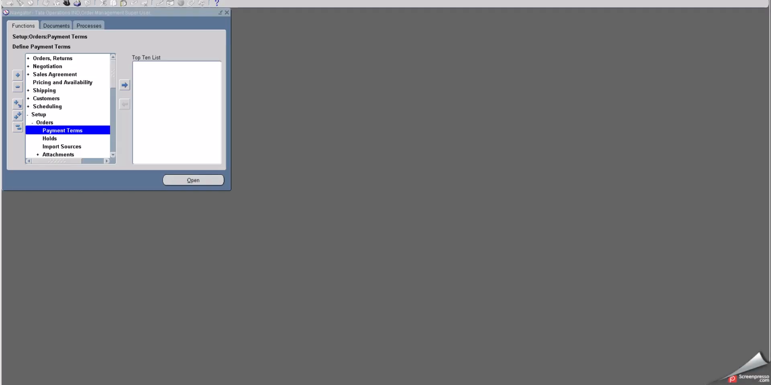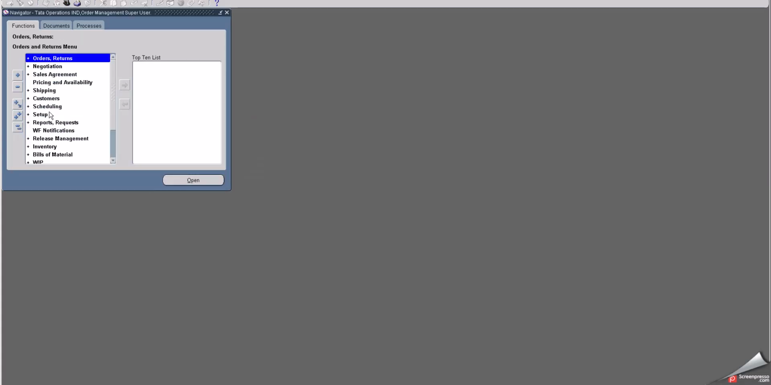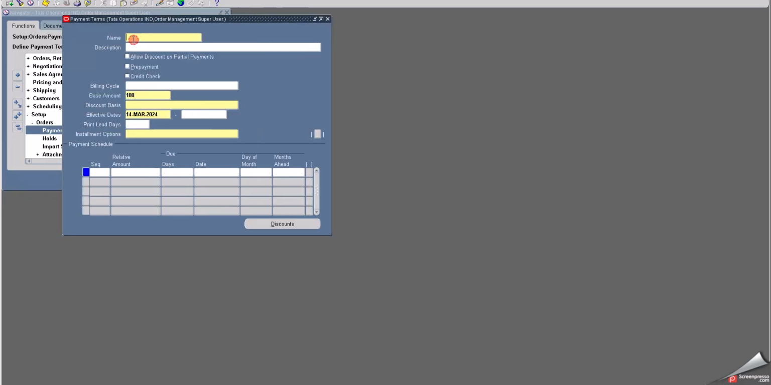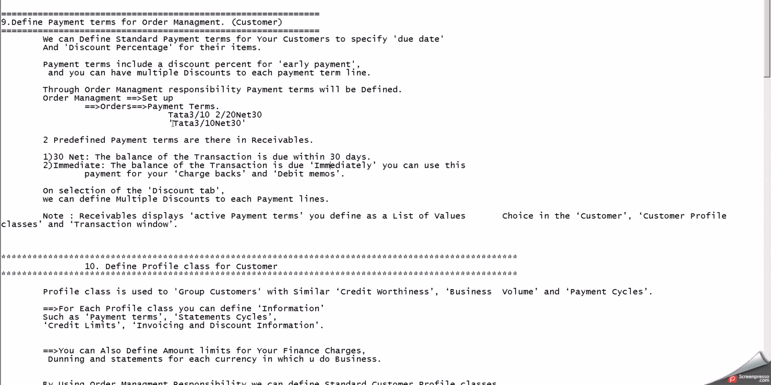Now let's go to the application and try creating a payment term. Go to the order management responsibility, customize the order management responsibility, set up orders, then select payment terms. I'll create a payment term now. I'll take the name as Tata 3/10 NET, nothing but 3% within 10 days.